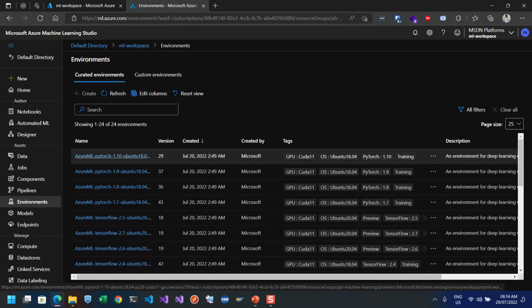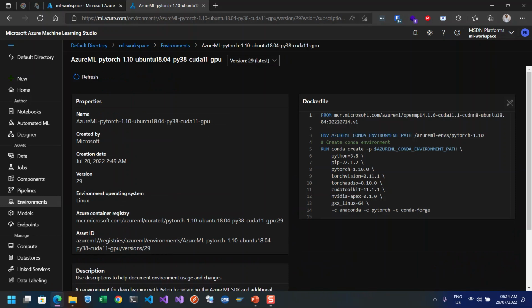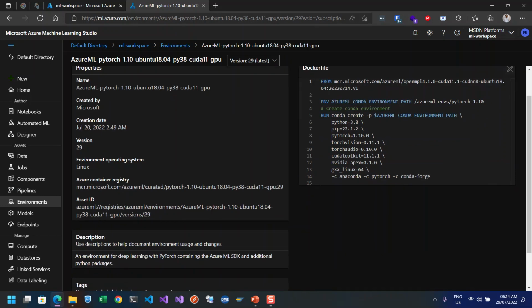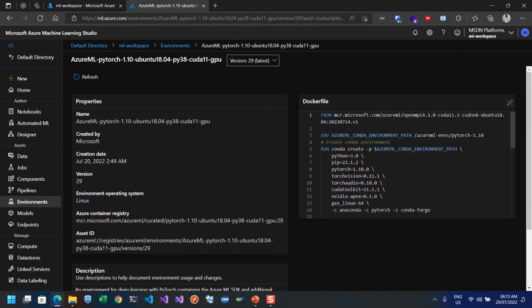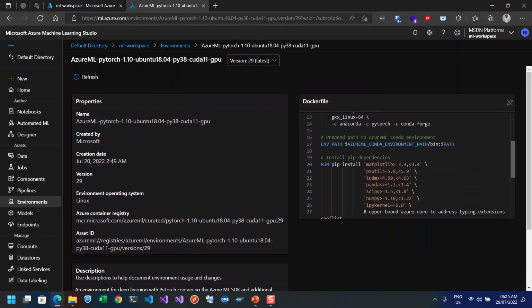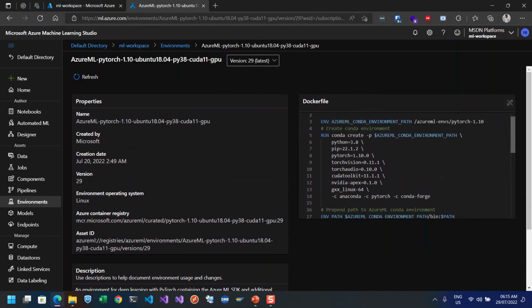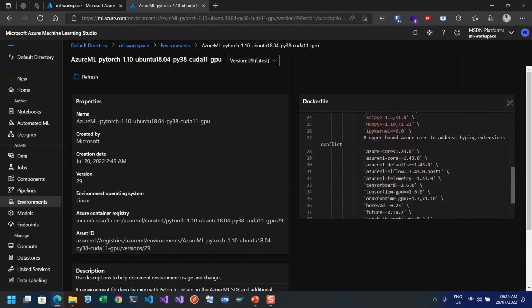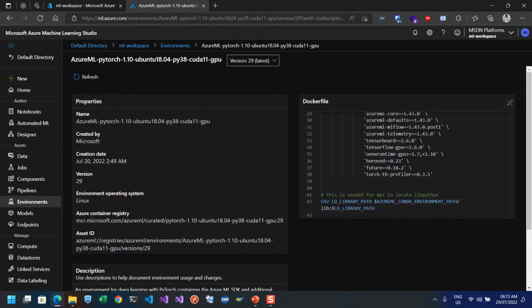So for example, I can click on this and then it shows me the name, how it was created, the operating system, right? And within it, I can also see what makes up my Docker file. Within this Docker file, I can see all the different packages that I'm calling or including within the environment. So this is essentially how you can check the existing environments within a workspace.